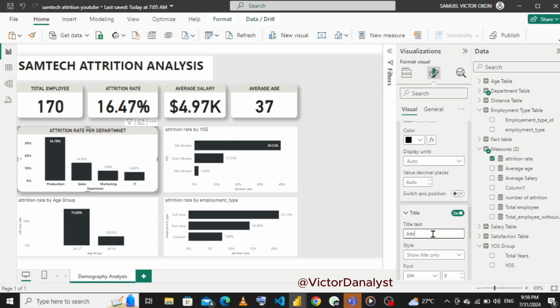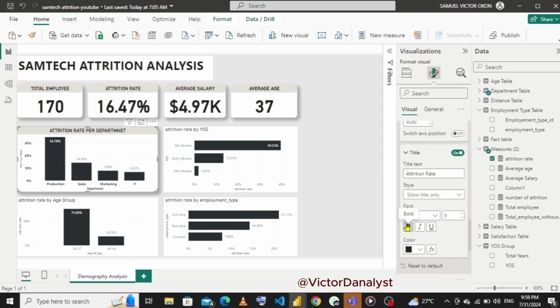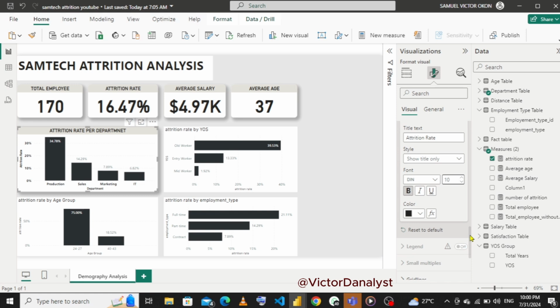attrition rates. I'll make this one bold, and I'll increase this one to 10. Okay, good.